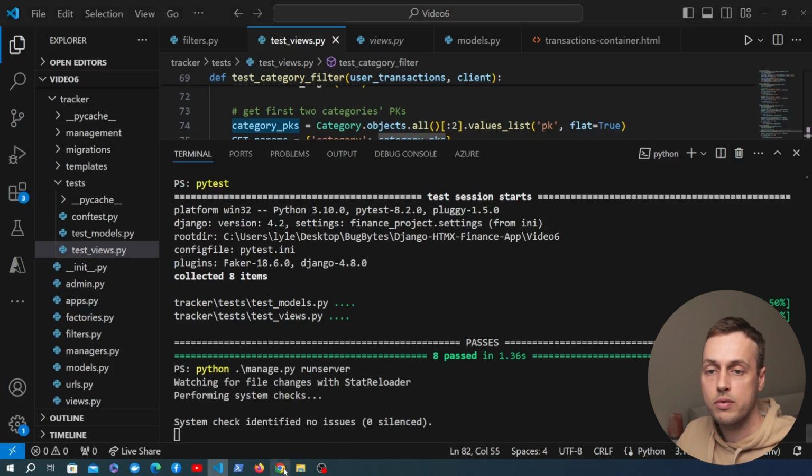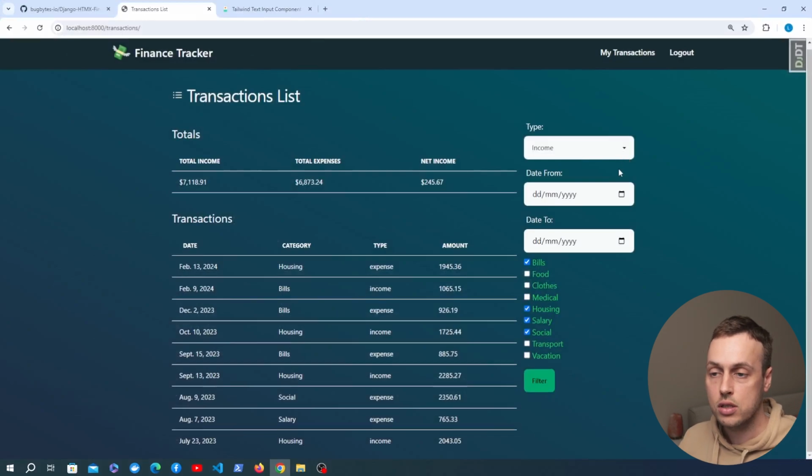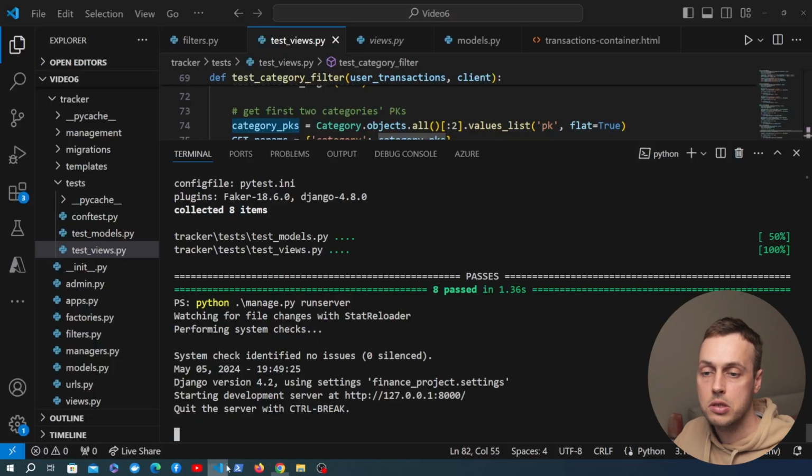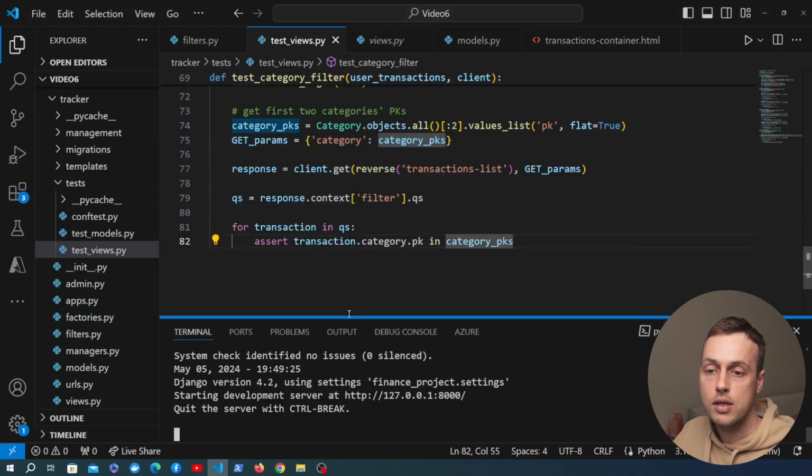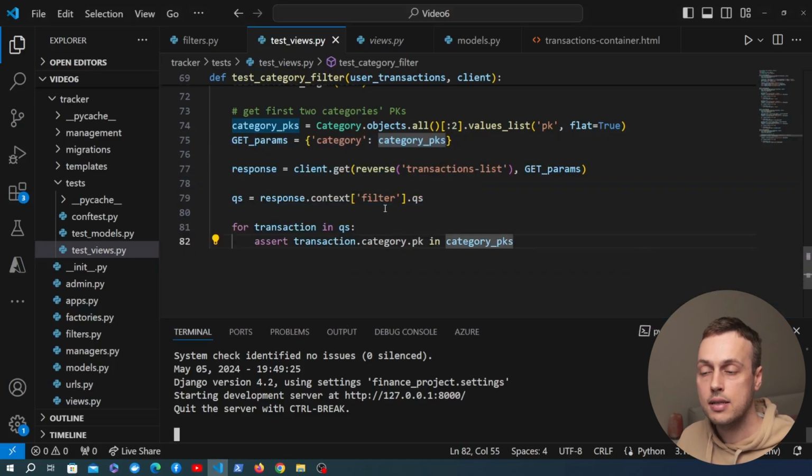So in this video, what we've done is we've added a couple of extra filters, a couple of extra fields to the form that we have on this page. And that allows us to filter down the transactions, not only by type, but now also by date, from a start date until an end date, and also by category. And as well as adding that functionality, we've also added some tests using the pytest framework to test that the expected data is in the context after we submit requests with those particular filters.